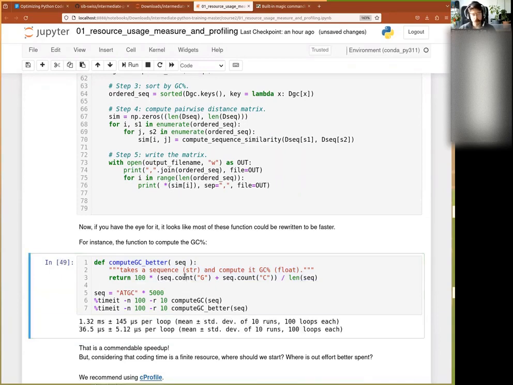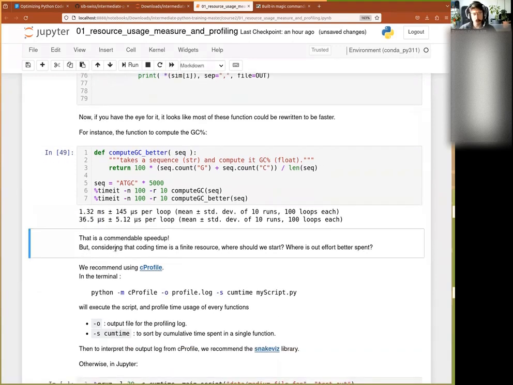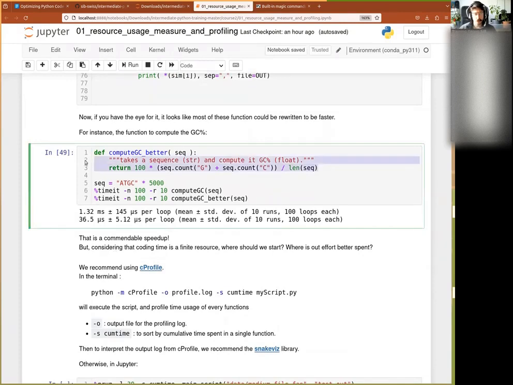So you execute that and you demonstrate that indeed you have a very good speed up. So definitely using this function is much better. We go from 1.32 millisecond to 36 microsecond. So, commendable speed up. But now you could say, all right, you got something very nice, but this one is super simple. Maybe, but it took you like 3 days to create this super nice function. And was it worth it?